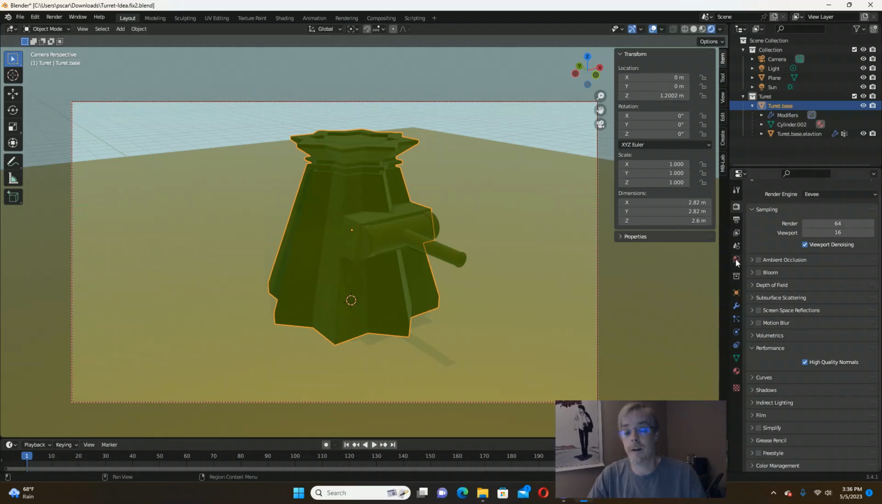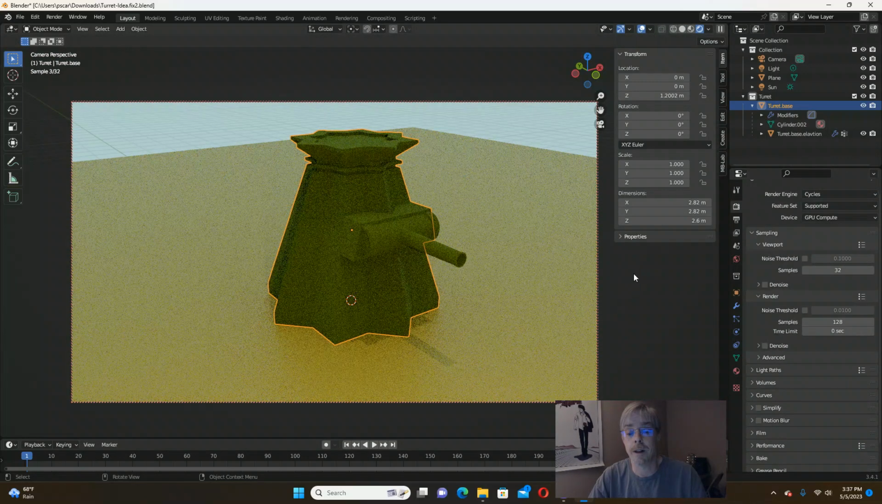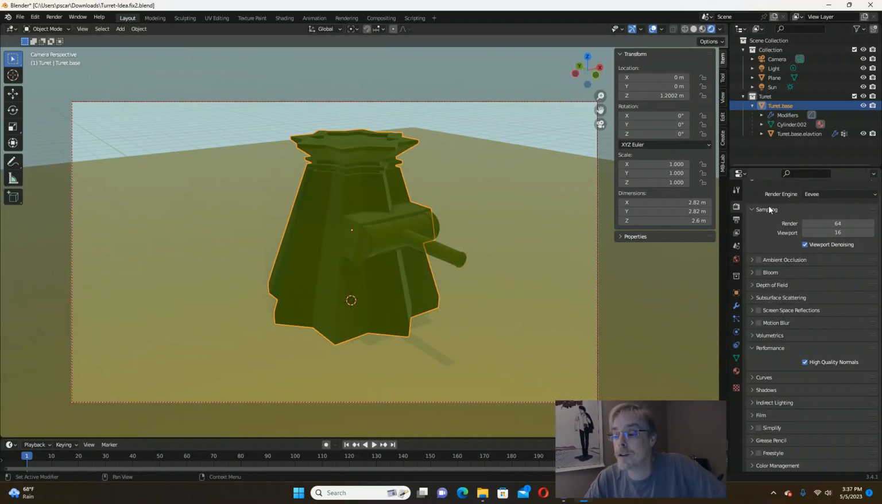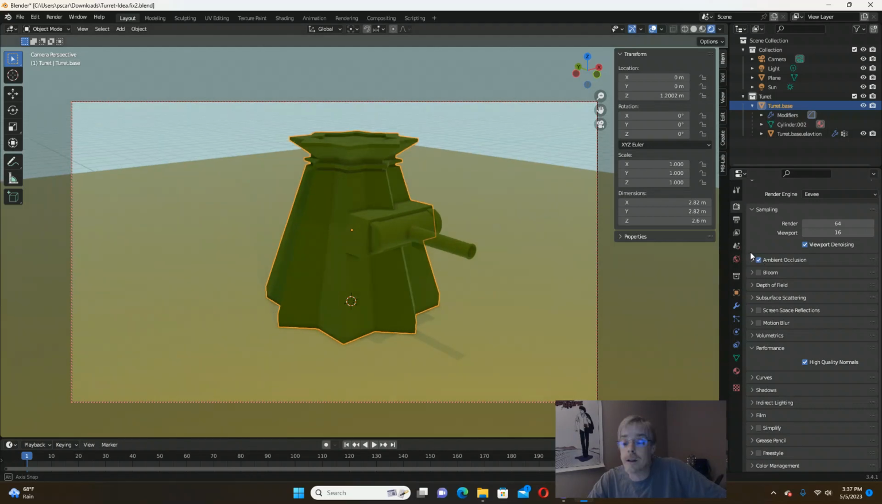Okay. So we have rendered mode. We went with Eevee cycles. We get this. And I don't know if your laptop can accommodate cycles. We'll play around with Eevee anyway. Go back to Eevee because that's what you're using. It's not doing that. Ambient occlusion. That looks good. Turn that on.